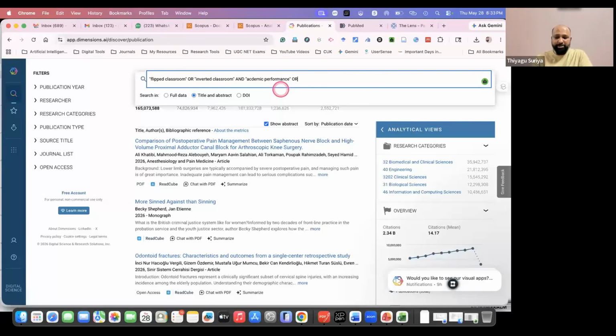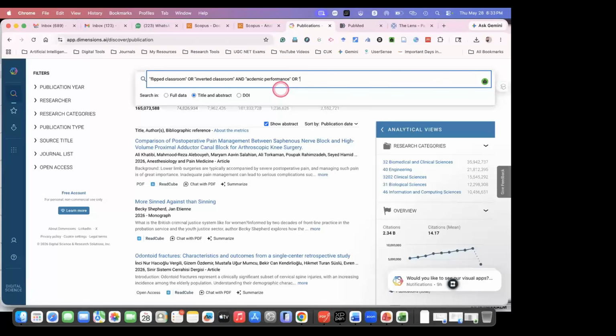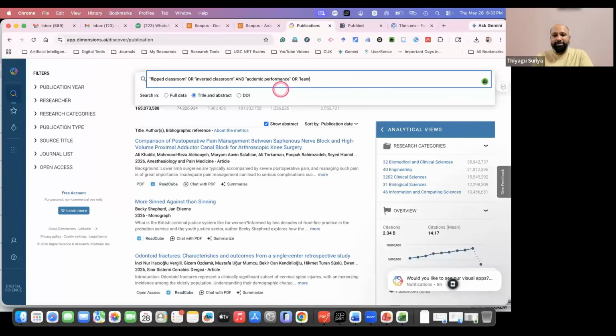Then R. Here I'm using R. What is the next one? Academic performance. The other one is called learning outcomes.